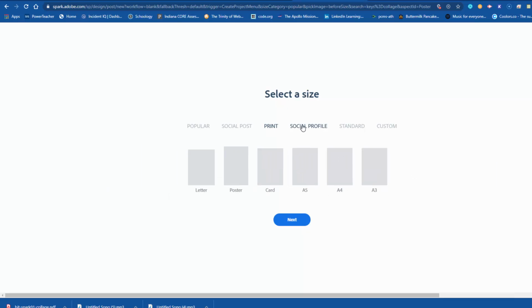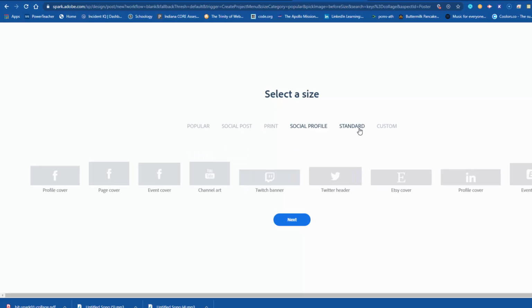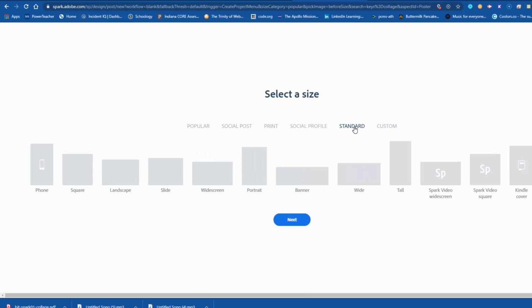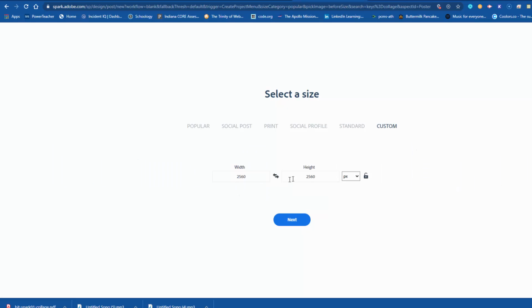Print, you could go to print. You could go to social profile. You could go to standard, and there's a whole bunch of stuff there. Or you could make it a custom width and height yourself. So there's all these different categories.